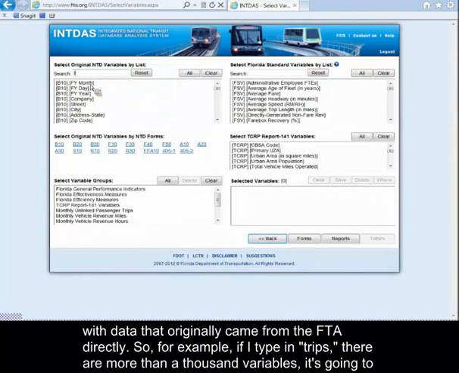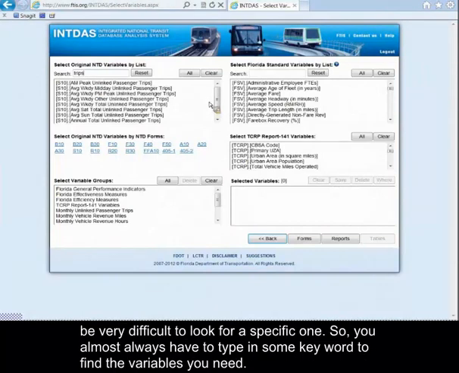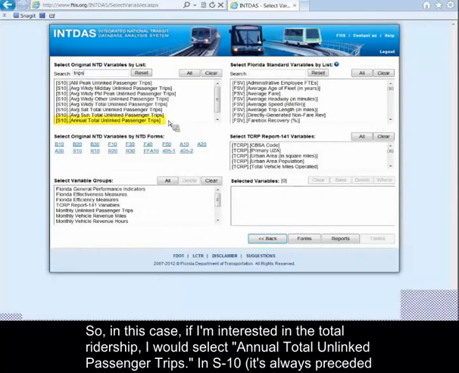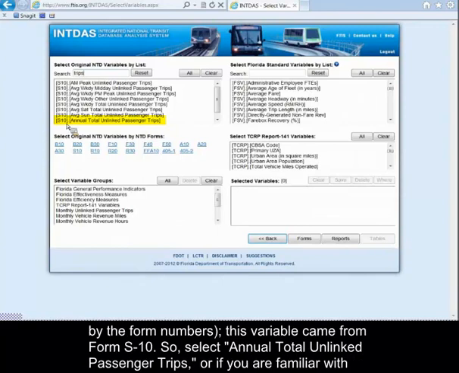So for example, if I type in trips, because there are more than 1,000 variables, it's going to be very difficult to look for a specific one. So you will almost always have to type in some keyword to be able to find the variables you need. So in this case, if I'm interested in the total ridership, I will select annual total earning passenger trips, and S10 is always preceded by the form numbers. This variable came from form S10. So select annual total earning passenger trips.